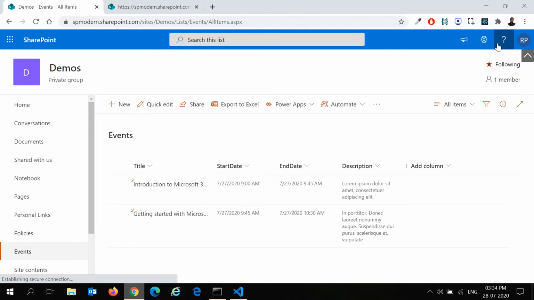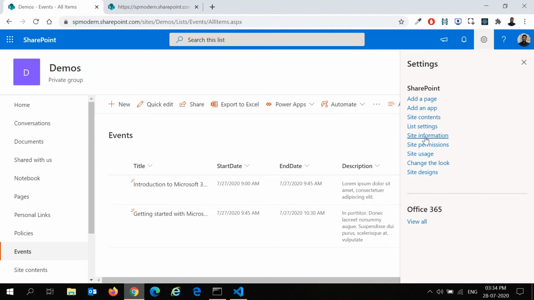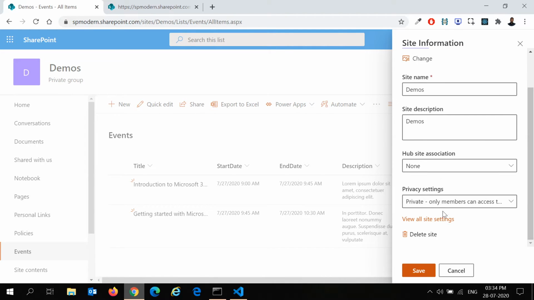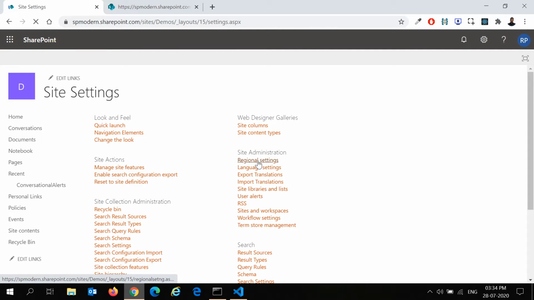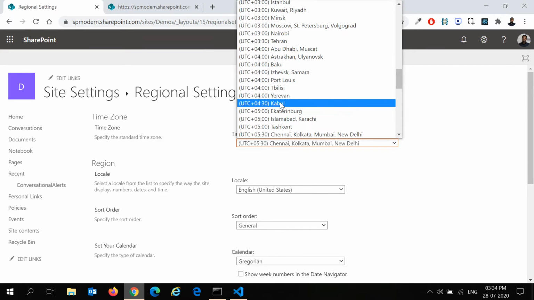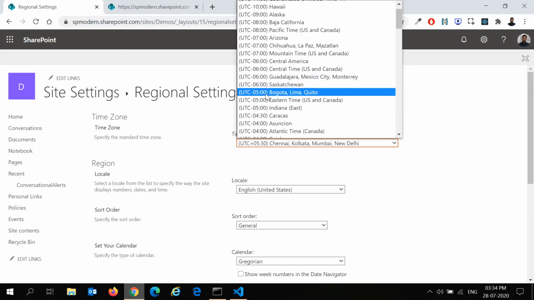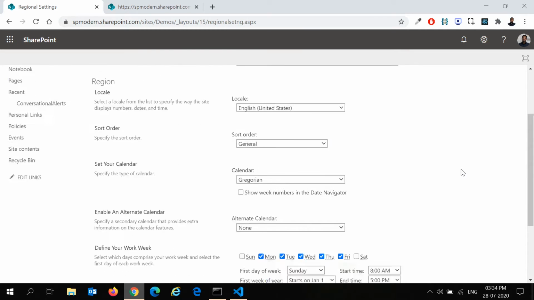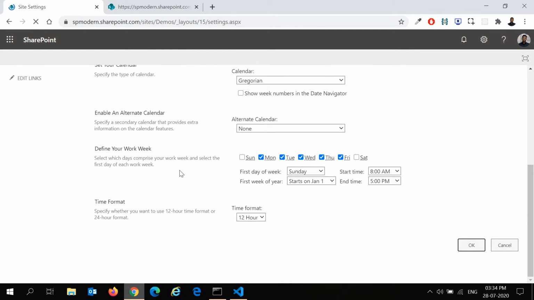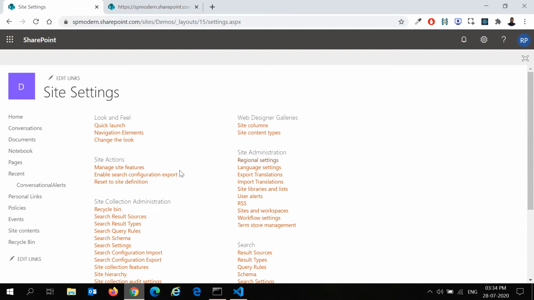So let me go and change the time zone from the site settings. So I go to site settings. Right now it's in UTC plus 5:30, which is IST. So let me change it to Eastern time now. I'll change it to UTC minus 5, Eastern time. The advantage with the site setting, the regional setting on the site, is that it will immediately reflect the changes.